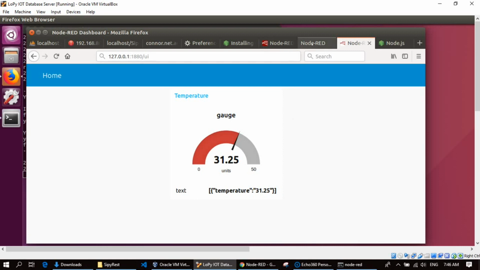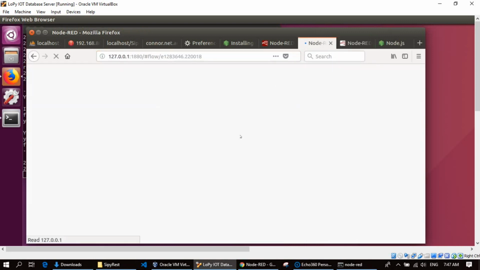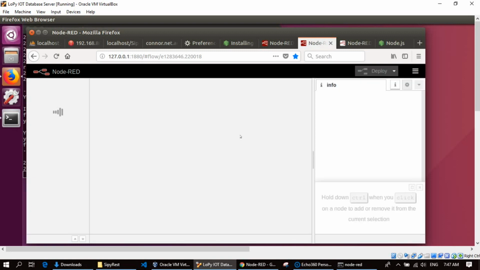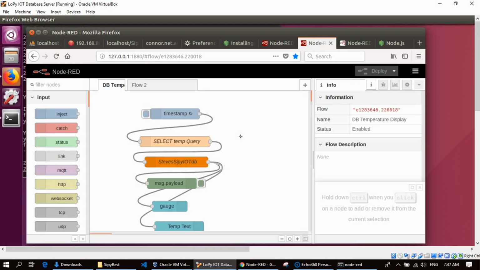Okay, you can see here that this is the UI. 127.0.0.1 port number 1880/UI brings up the user interface console. But first of all, I'll go into Node-RED and have a look at the flow. This is the flow that I've set up, and I'm going to describe a little bit about it.